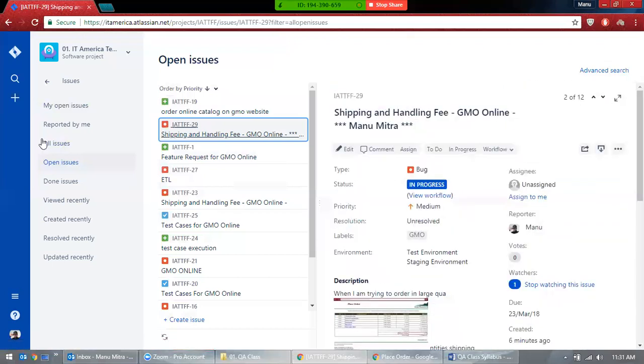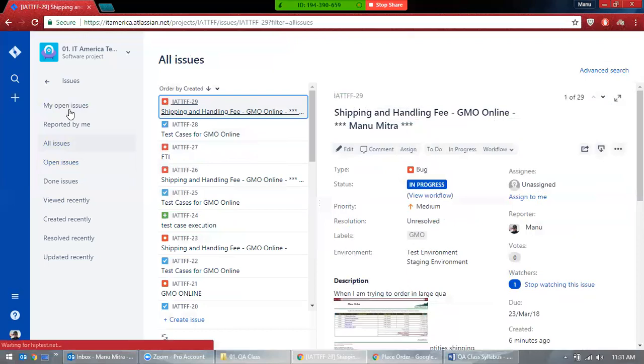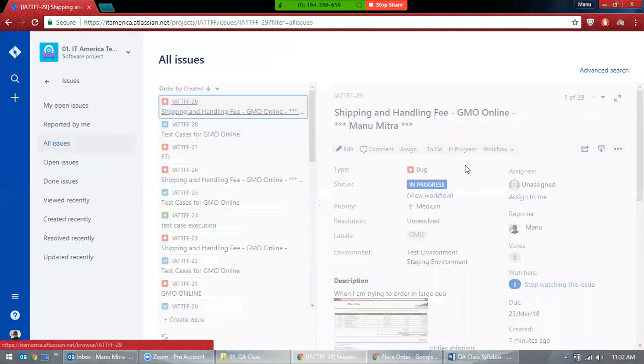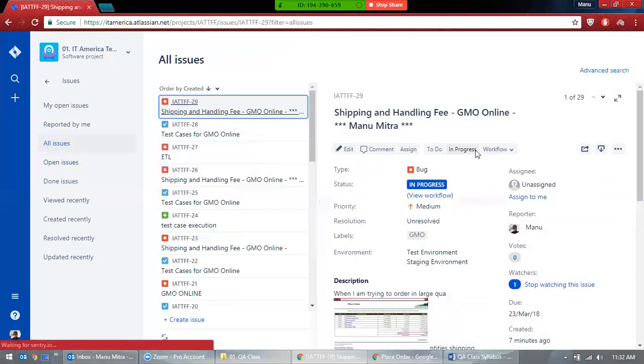We'll just not get confused on this. We'll just put in All Issues, even if it is open or not, we can see right here. Don't worry about it. Go to All Issues and see. You can see here if it's in progress or closed. Click on workflow, In Review.